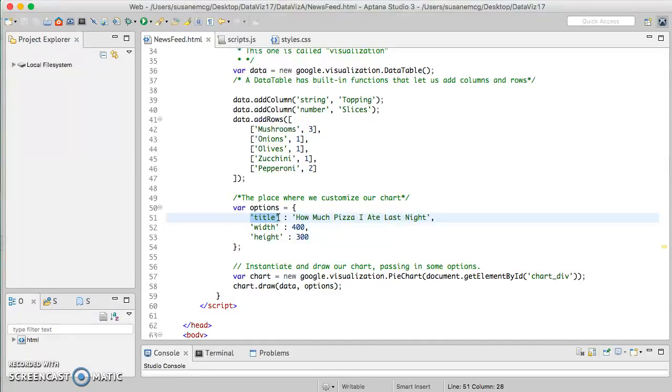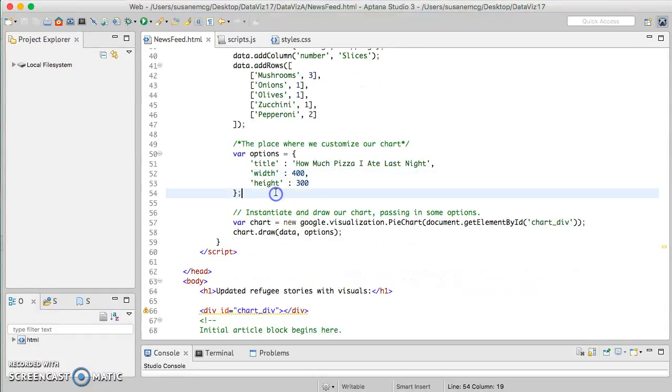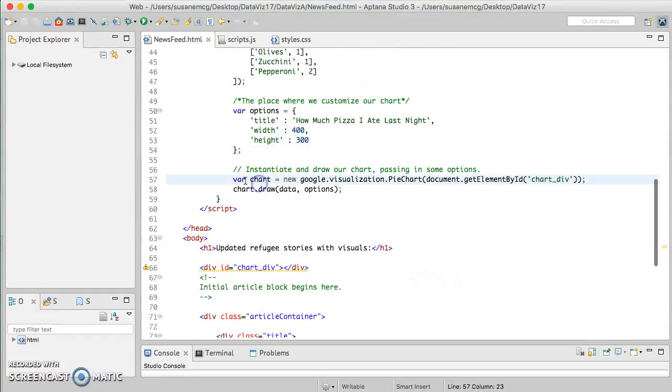So although we've been creating our own JavaScript objects, for the most part when we do this work, we're going to be working in the context of JavaScript structures that have been defined by the libraries that we're using, in this case, the Google Visualization Library. So we'll leave that for now, and let's look at how we actually get this thing on the page.